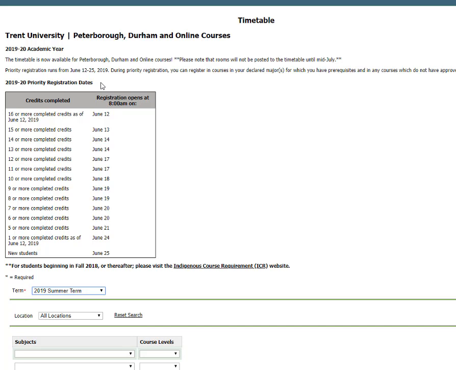The priority registration dates are listed at the top of the page. This is where you can determine the date and time that you can begin registering for your courses. Next, you are asked to select both the term and the location. While you are eligible to take courses at either the Peterborough or Durham campus, it is important to make sure that you are choosing courses offered at your desired campus. I will choose the Peterborough campus.